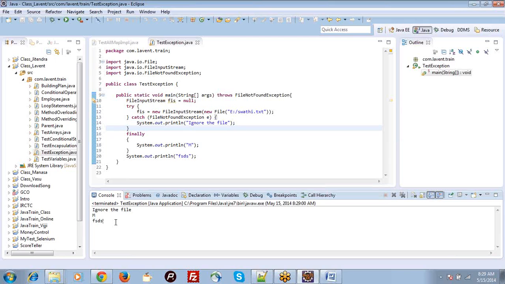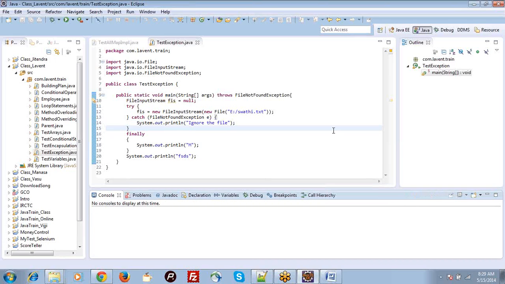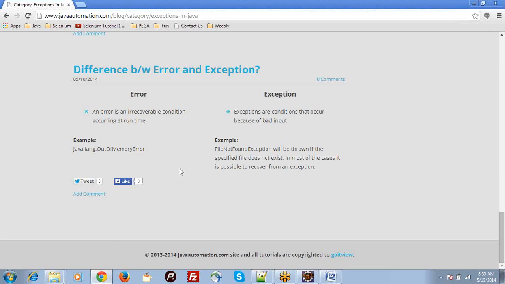Okay, Swati? Yeah, got it. So what does it mean by exception? What does it mean by error? I'm asking you. Exceptions are the ones which we can handle. Errors are the ones which you can't handle. Yeah, that's it. Definition is good.